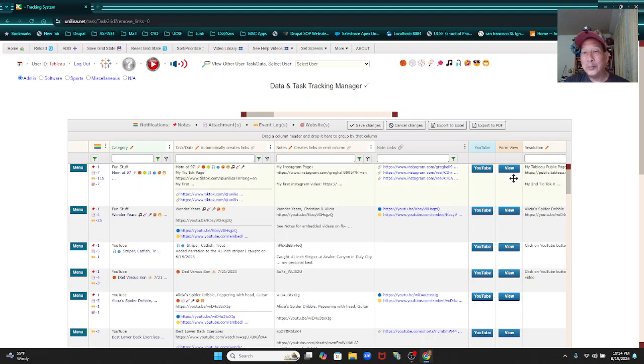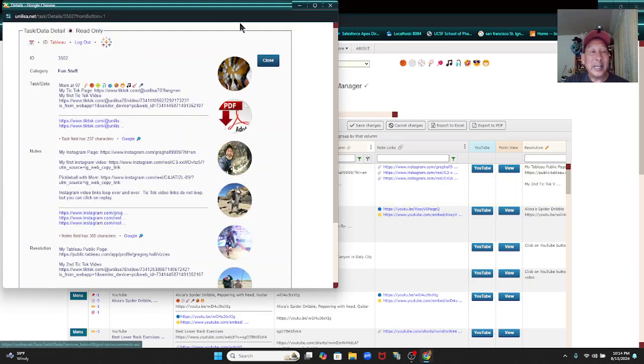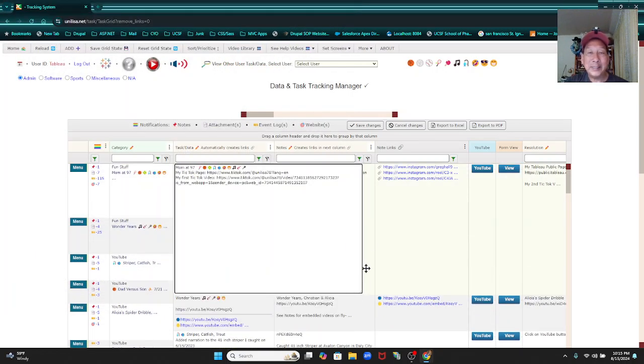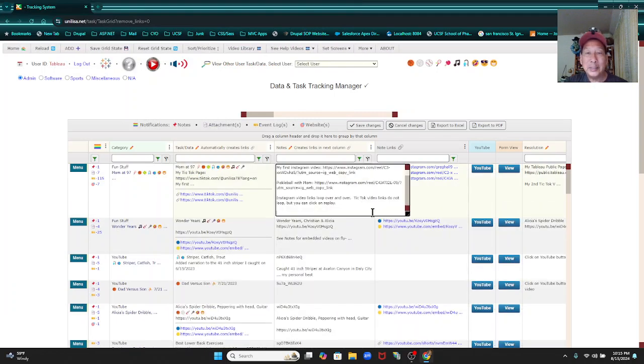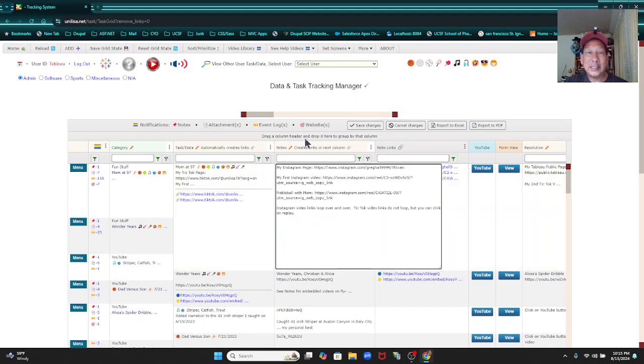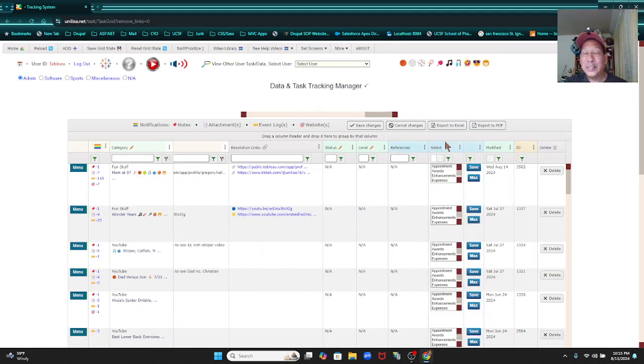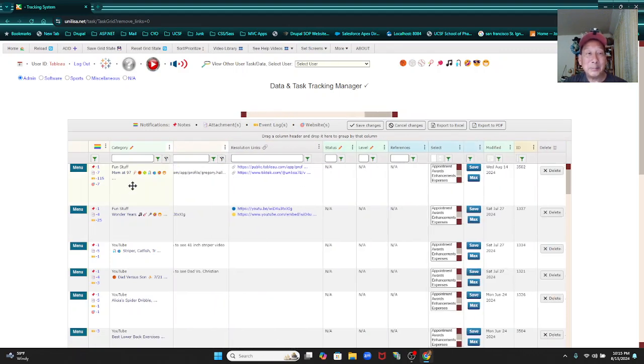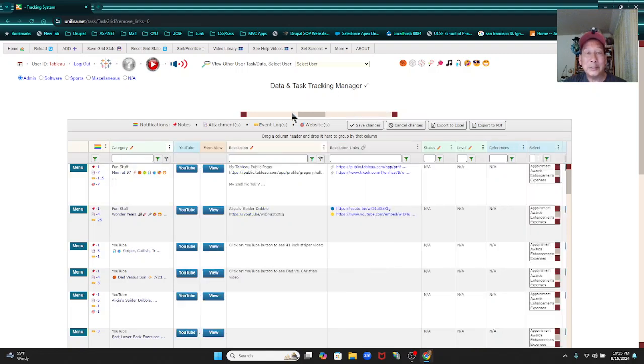If you want to look at a record in form view, just click here. And you can see things in a vertical format, have my attachments, close this, you can have notes. Oh, no, this is my data task. I have notes here. There's a lot of other stuff, other columns here. I can scroll right, left.